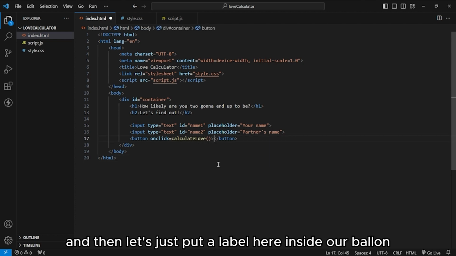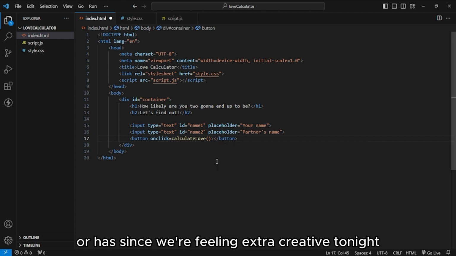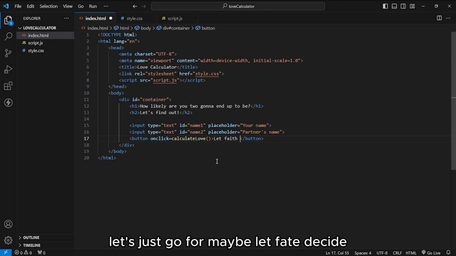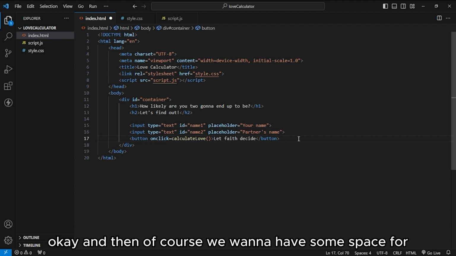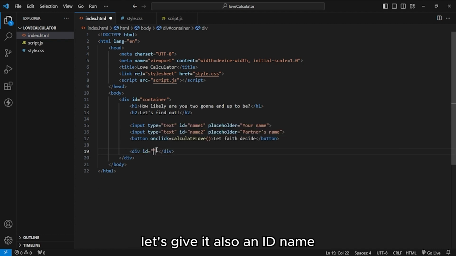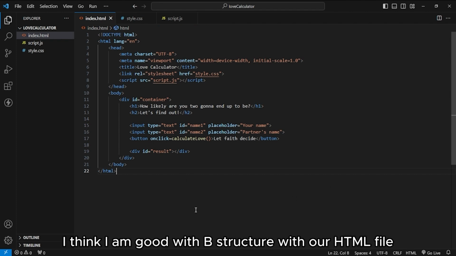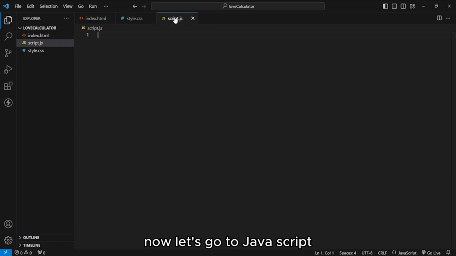And then let's just put a label here inside our button. Let's just say submit. Or since we're feeling extra creative tonight, let's go for maybe "Let fate decide". Sounds super cheesy, right? Okay. And then, of course, we want to have some space for where we want to display the result of our game, maybe down here, down below our button. Let's give it also an ID name. Let's go for result. Oops. Okay. All right. And there we have it. I think I'm good with the structure of our HTML file. Now let's go to JavaScript.